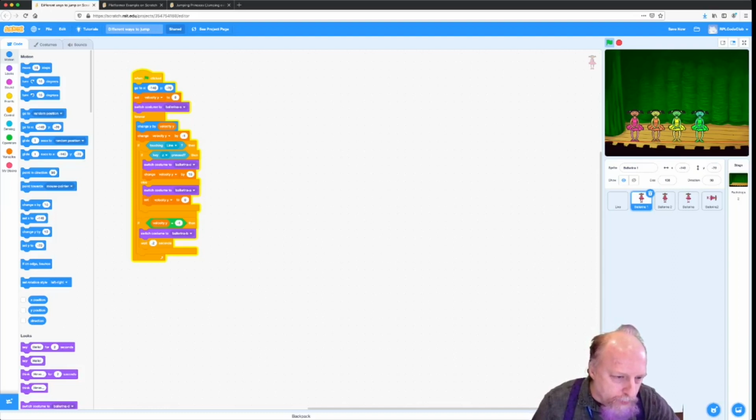Then if velocity y is exactly equal to -1, switch her costume to Ballerina B and wait 0.2 seconds. That is just at the very top of the arc. When she just starts falling, we switch to the falling costume and pause briefly there. Let's see that. She rises fast, then slows down, stops, changes costume, and falls. It's a little complicated, a little messy.